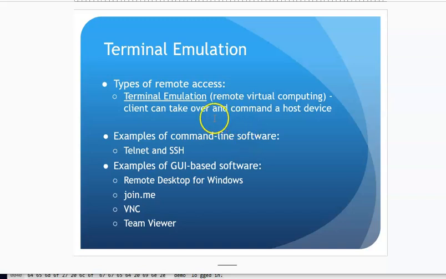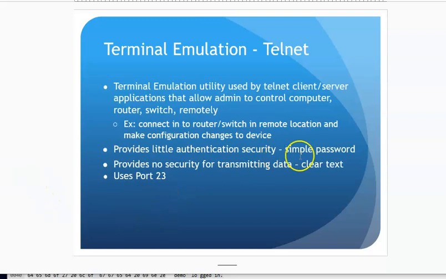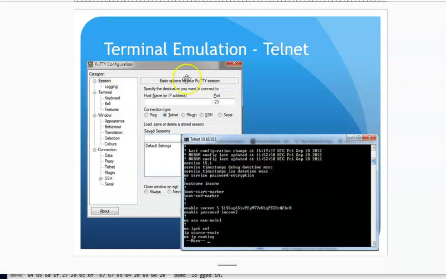And I would be using things like Telnet, SSH, etc. So here are some examples of terminal emulation: Telnet, SSH, but then also GUI versions, remote desktop, VNC, TeamViewer, that sort of thing. Telnet was kind of the first one that got used, text-based remote access. This, again, is not secure. Everything's transported in clear text. And I would use a command line or a program like PuTTY to connect into a resource. But again, this is not secure.